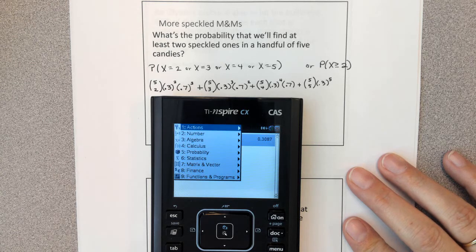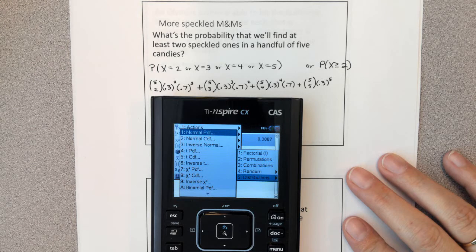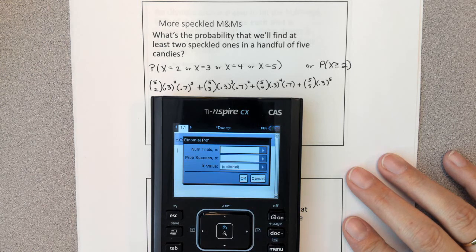Probability might be useful since I'm calculating a probability. Distributions, number 5, is where all my special stuff is stored. And if I look way down at the bottom, I see something called Binomial PDF. Let's check that out. If we just press A, then the Binomial PDF menu will pop up. Now, Binomial PDF will tell me the probability for 1 point, 1 value.